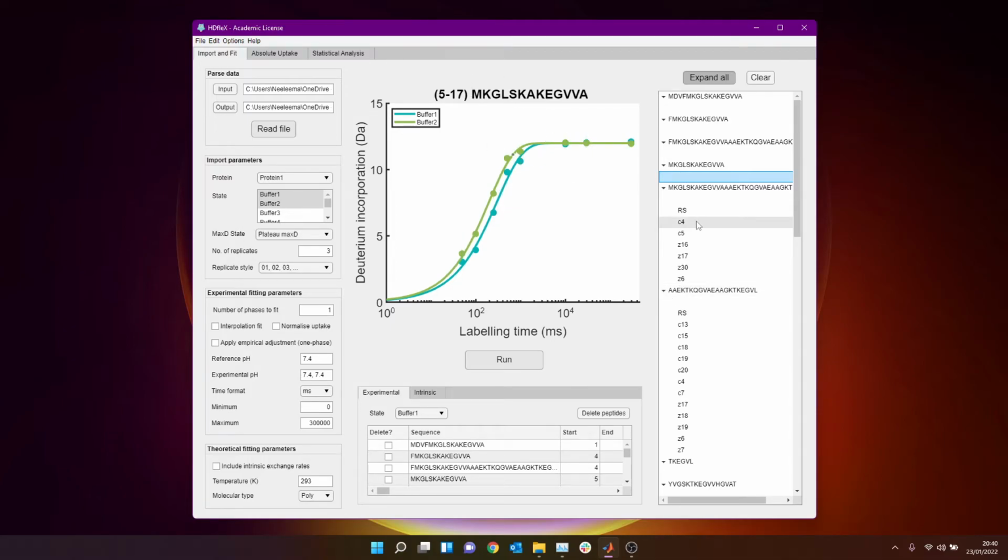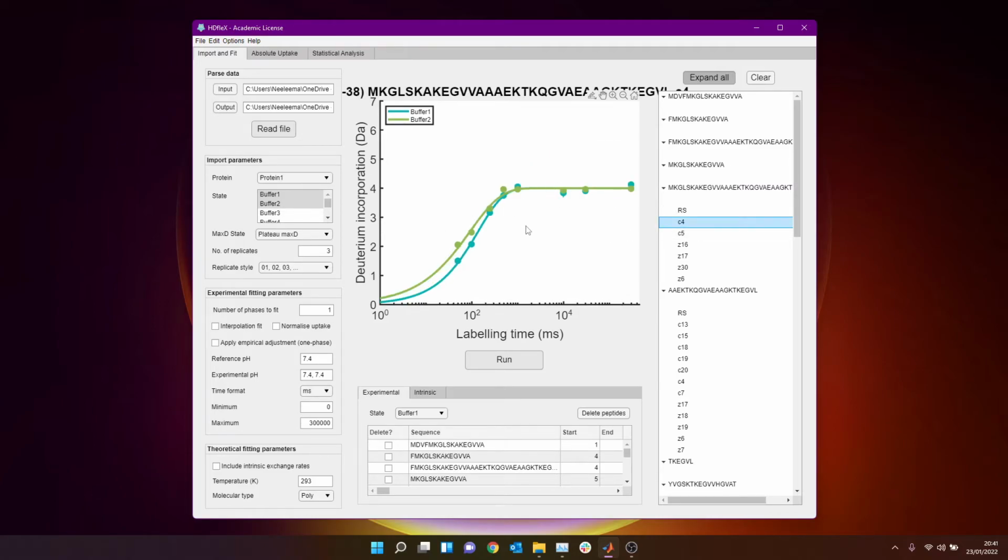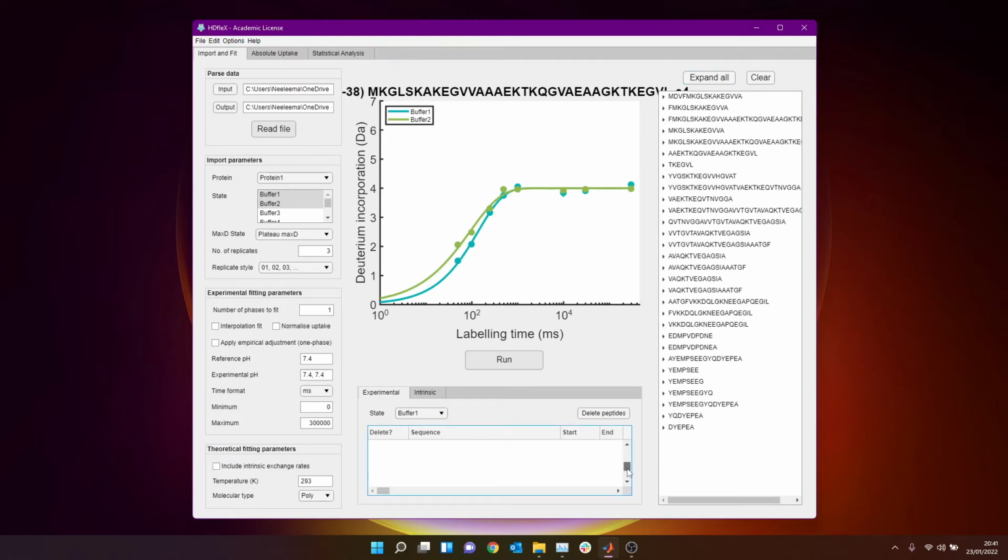We can also click on the ETD fragments that we've got. So let's click on C4. And again, you can see it live as well. Let's close that. We also get a table for each state containing the fitted results. These extra empty columns are there because we have ETD fragments, so there's nothing to worry about. Let's keep going.